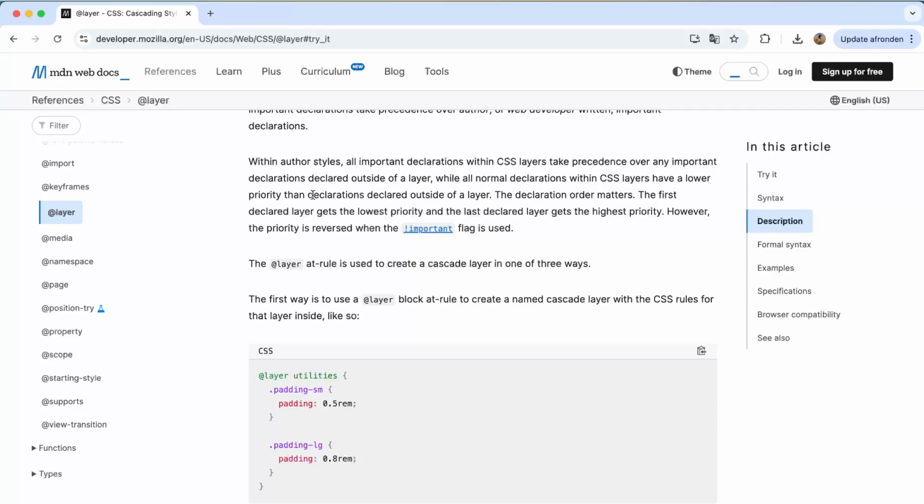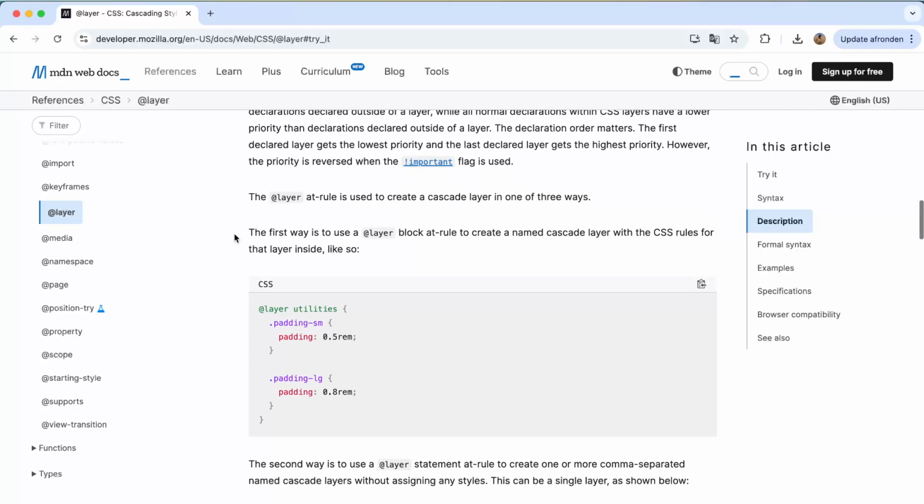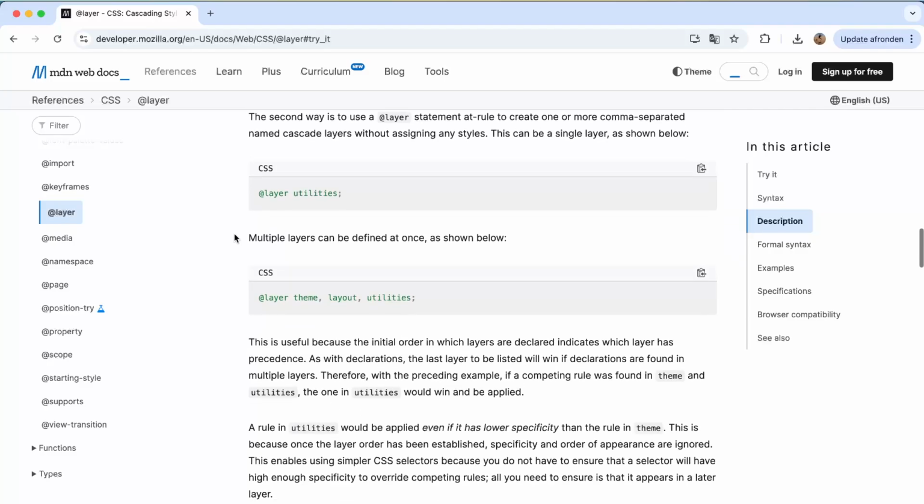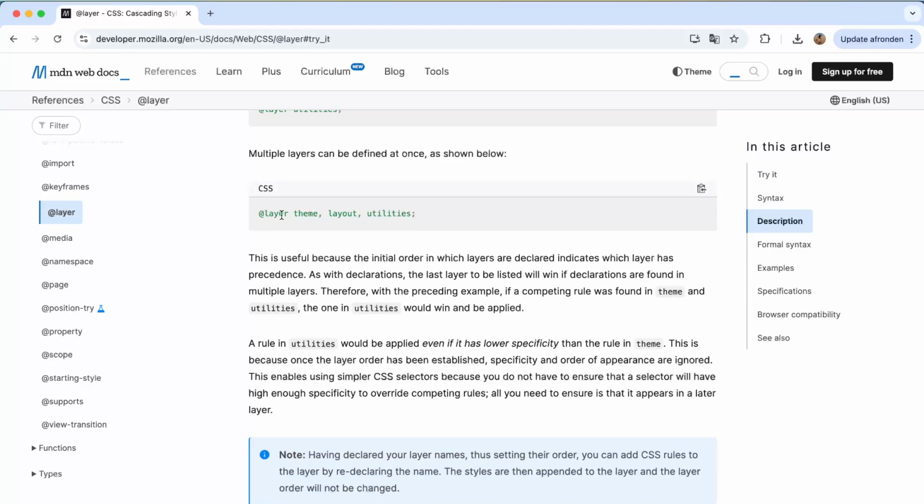The declaration order matters. The first declared layer gets the lowest priority and the last declared layer gets the highest priority. However, the priority is reversed when the !important flag is used. We saw it before. I used the !important flag and then it was being reversed, which is fine. And then you see here you can create something like @layer theme, layout and utilities, and it's useful because the internal order in which layers are declared indicates which layer has precedence.